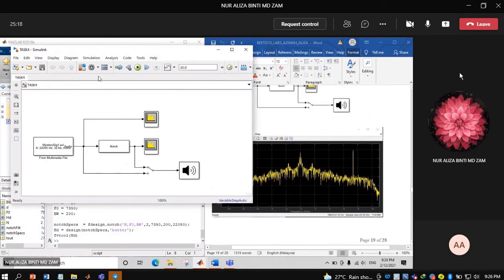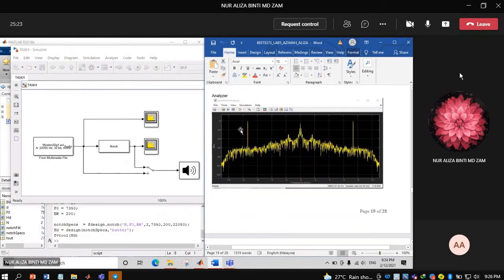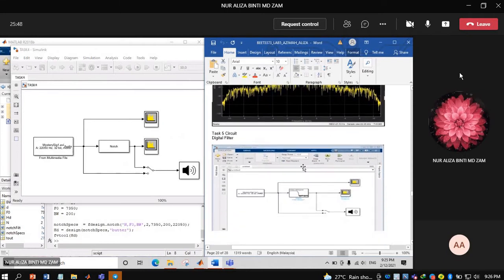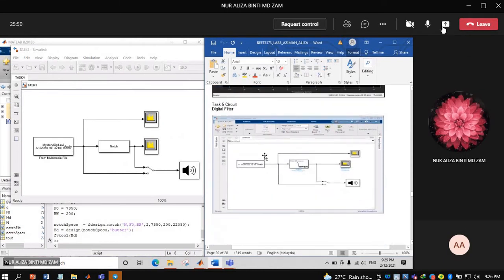We run the simulation on the Simulink, and then this is the result on the spectrum analyzer, and this is the result for the second analyzer. The difference between Biquad filter and notch filter: on the notch filter, the sound of the man speaking becomes smooth compared to Biquad filter. I will pass to Azima to explain about task 5.